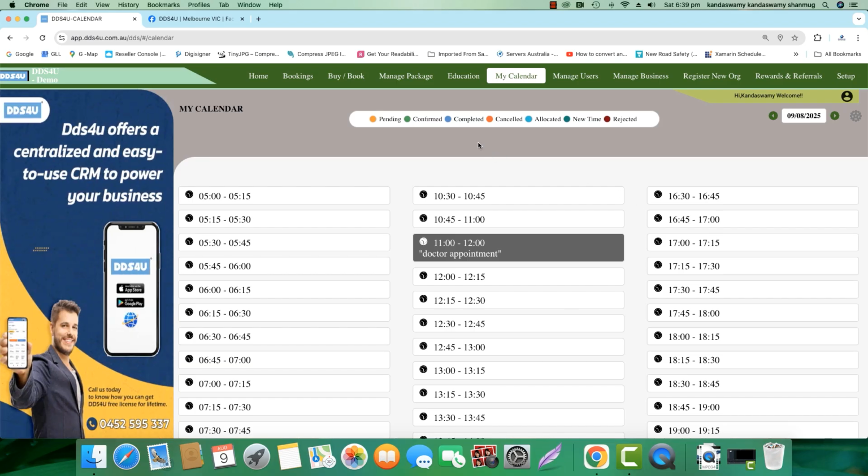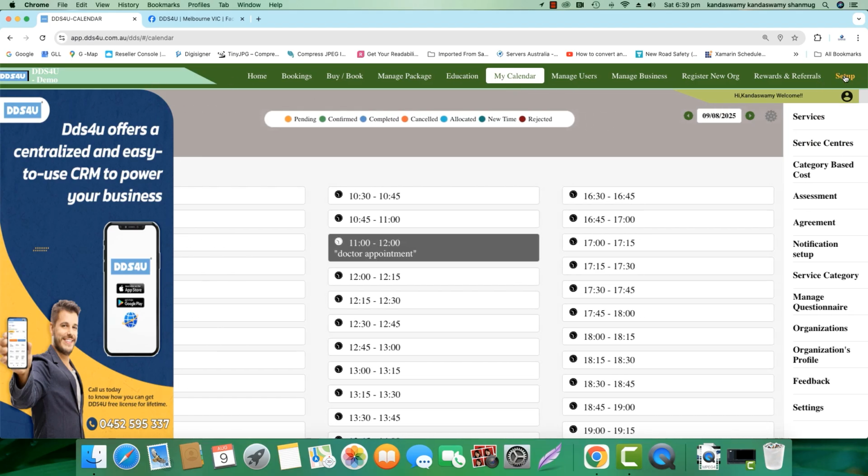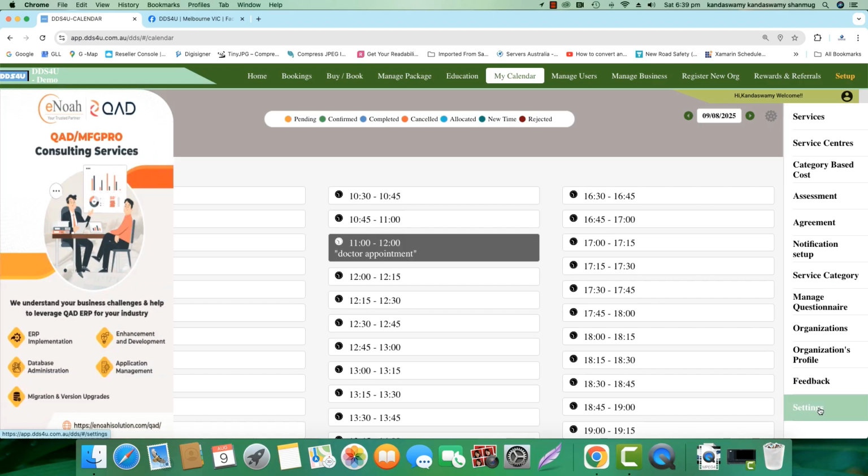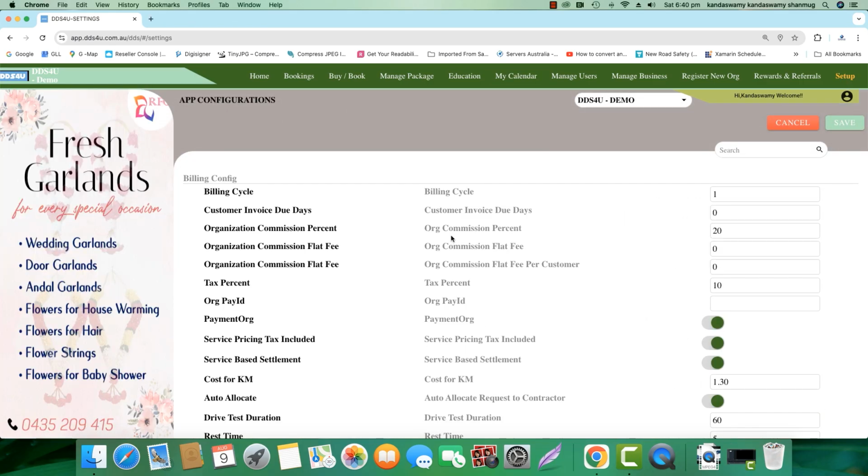And now coming to the main point, we have set up the software everywhere. Now we have to customize the color and layout of the color background. Click the setup, go for settings. Here you can configure the entire platform features whatever you want.